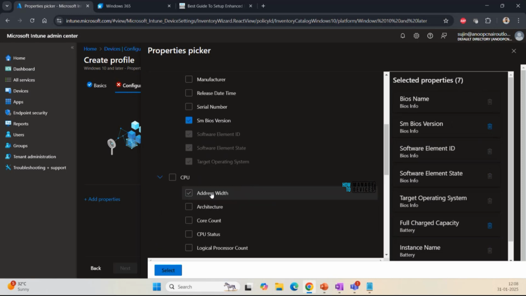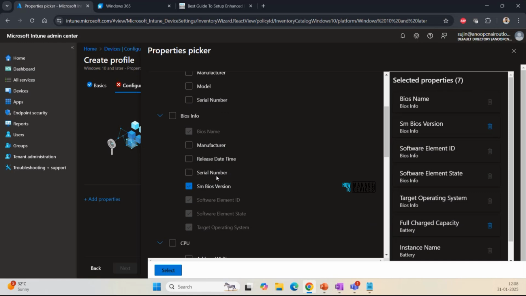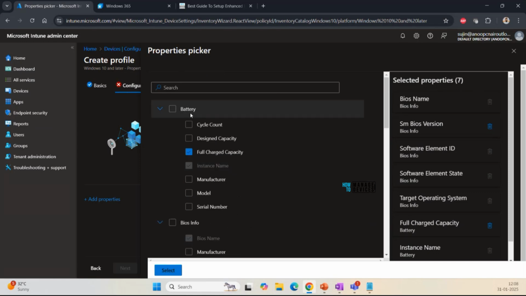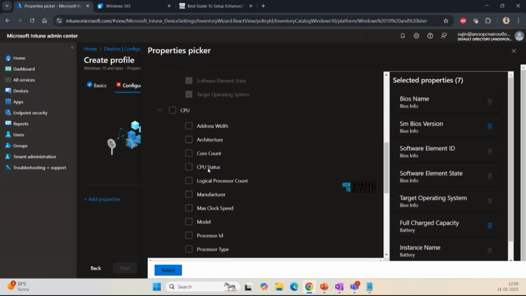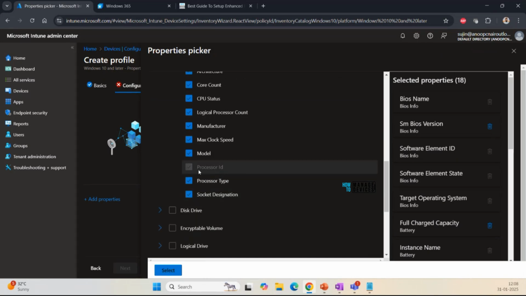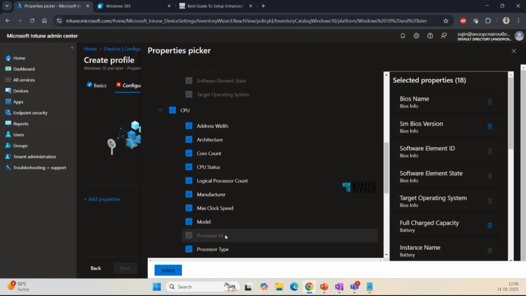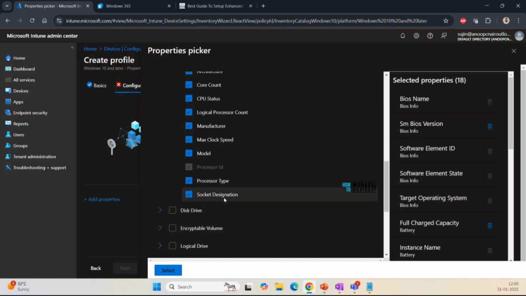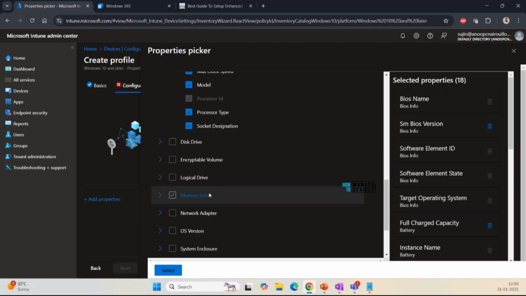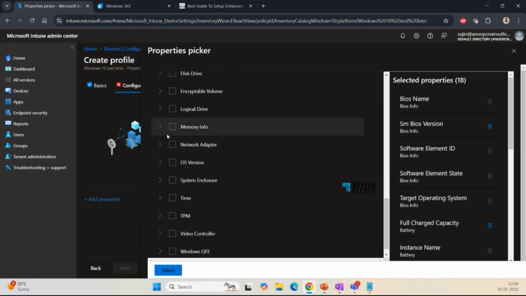The same way, if you check all the properties of this enhanced device inventory, you could see one or other properties which are required. I guess now it makes sense for you. When you click on the CPU, the processor ID is a required property. You can't collect the CPU information without collecting the processor ID. The same way you can check any properties here.